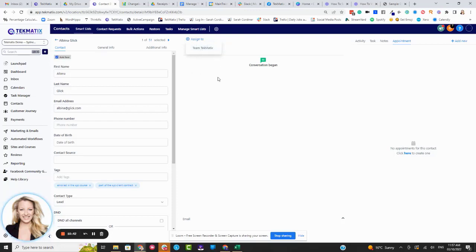You can also assign people to particular team members. So if I had all of my team members listed in here, which you do in your main settings, by the way, you can assign team members to particular individuals so that each individual is assigned a particular rep from your organization, which is very cool.